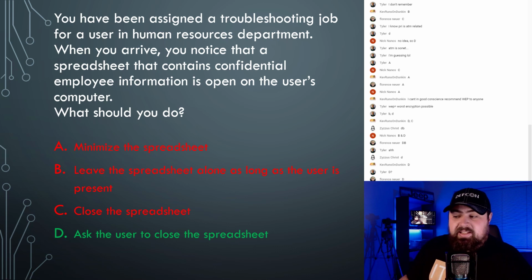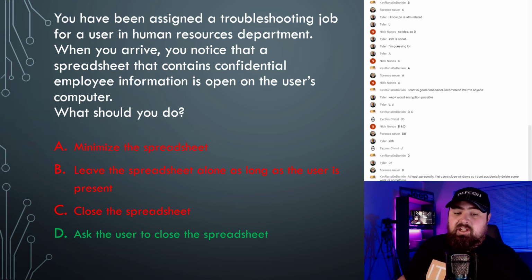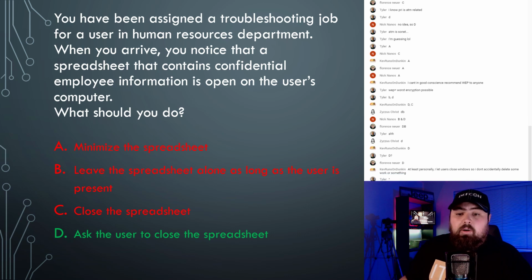The correct answer would be D. Ask the user to close the spreadsheet. Yes, you could say minimizing would be a good answer because then you're no longer seeing it. But closing the spreadsheet, the information might not be saved, or you might be destroying something. So Kevin runs on dark hit the nail on the head. At least personally, I would let the user close Windows so I don't accidentally delete something they're working on. Yeah, so that's why I wouldn't close it.